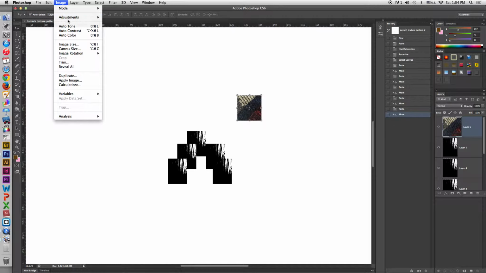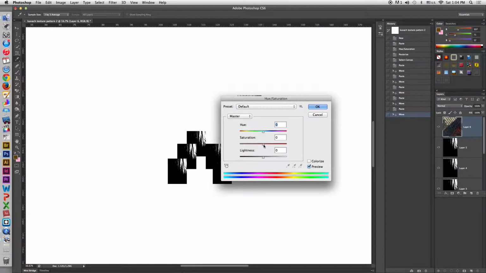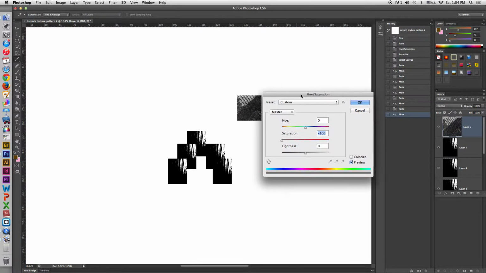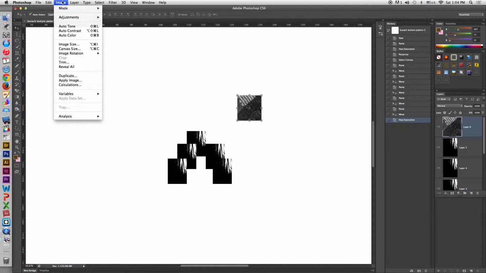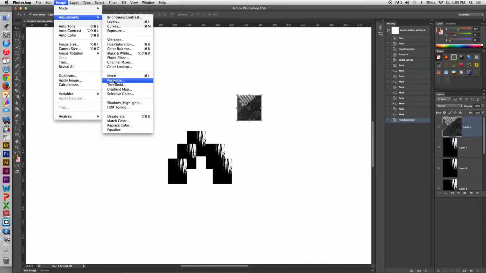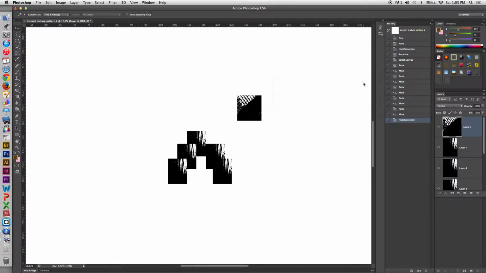I'm going to go to Image, Adjustments, Hue and Saturation. I'm going to drag the saturation slider down, and you'll see that this is in black and white. This is where it was, color. This is hugely saturated. We're going to drop it down to 0, so it's just black and white. Hit OK. Go to Image, Adjustments, Posterize. I'm going to knock this down to 2 levels. I'm going to hit OK.